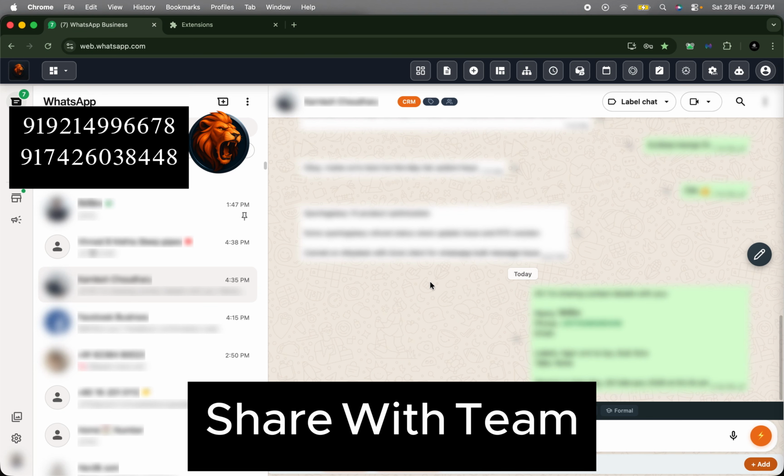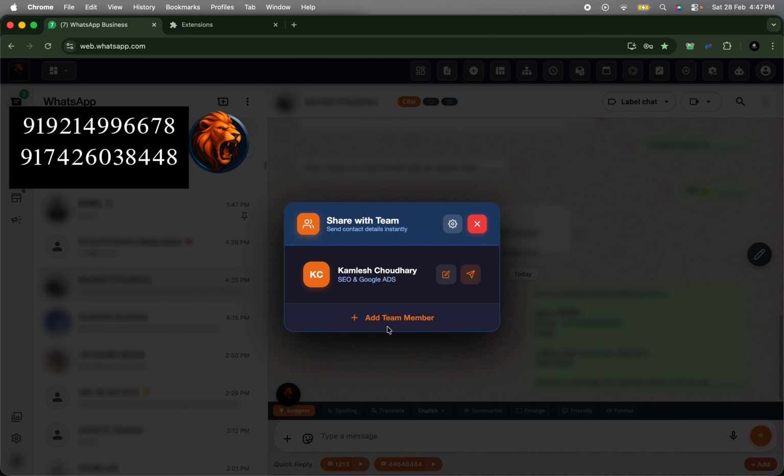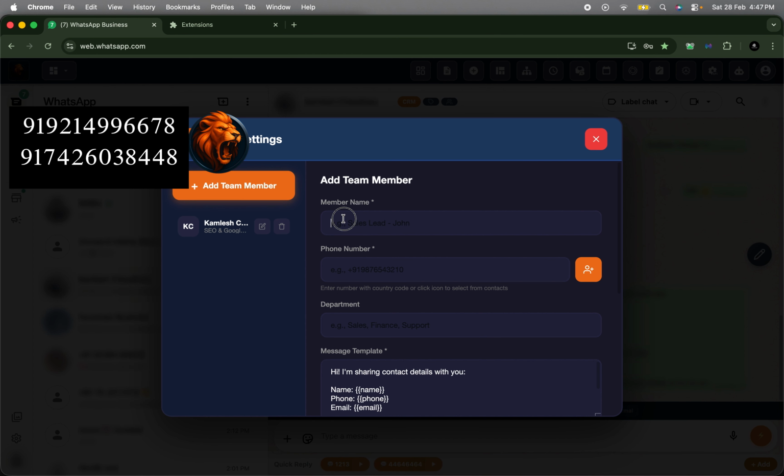Today I am going to show you the new feature, that is the share to team option. So here you can see there is an option to add your team members. Okay, so let's add one team member here.